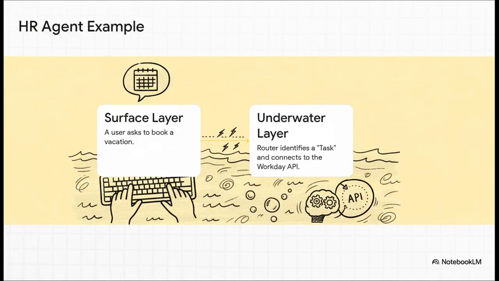An employee types, "I want to book vacation." Simple enough, right? That's the surface layer. But underwater, the AI router sees more than a question. It identifies a specific task. And it knows that for this task, it needs to connect to the Workday API to actually make it happen. See, it's a totally different way of thinking about user flow.